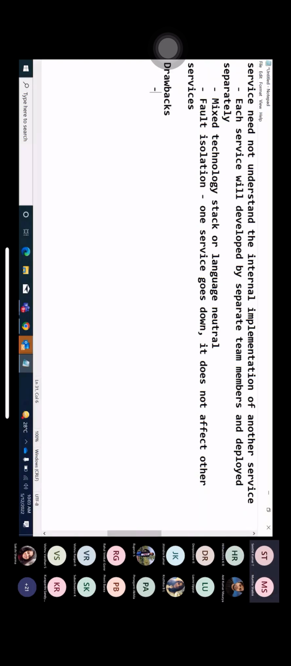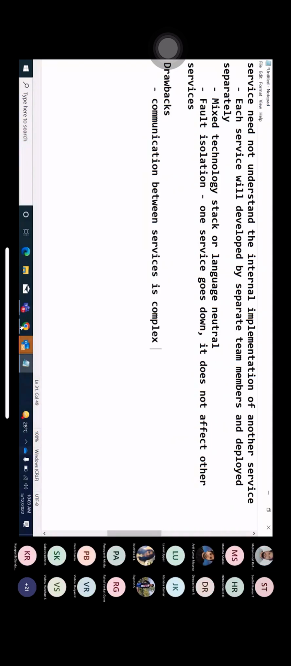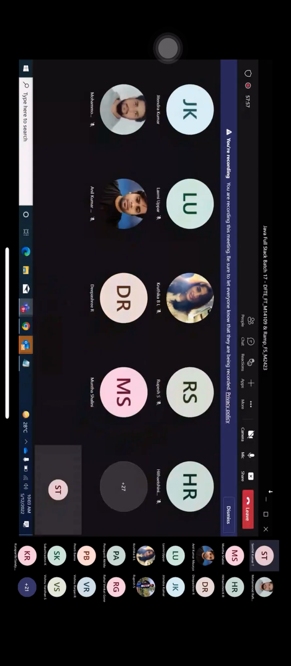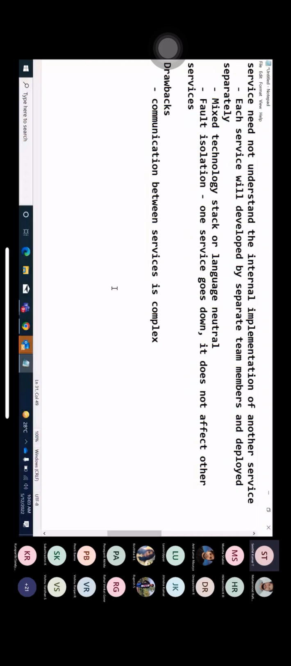The first drawback is that communication between services is complex. Because if there are so many services available, then communicating from one service to another again becomes complex.